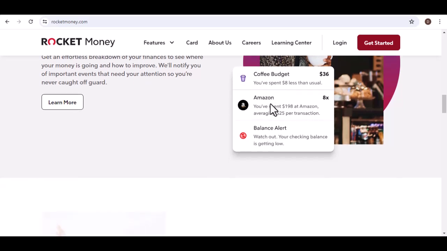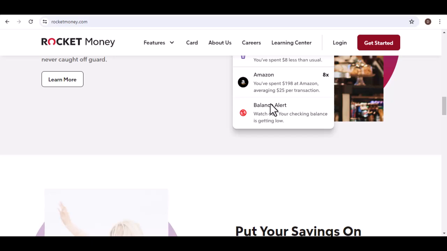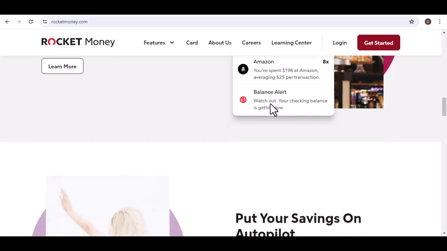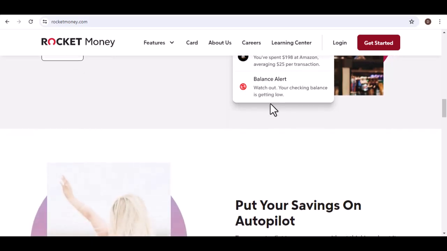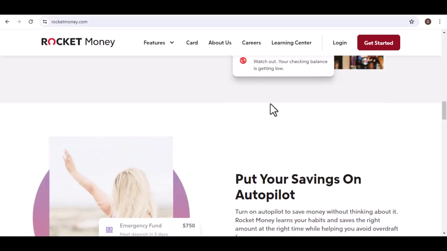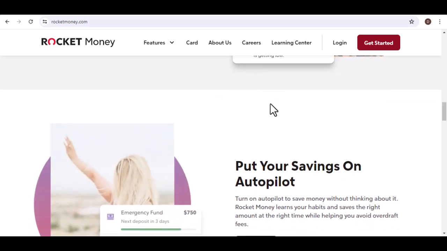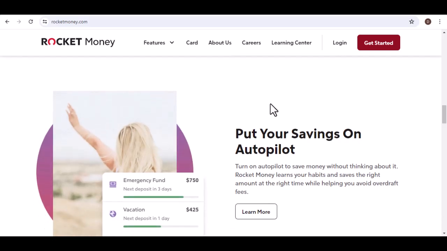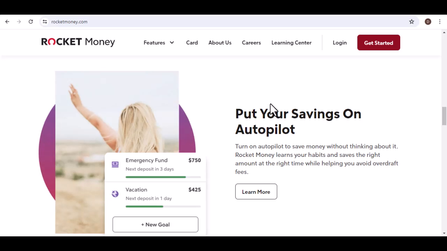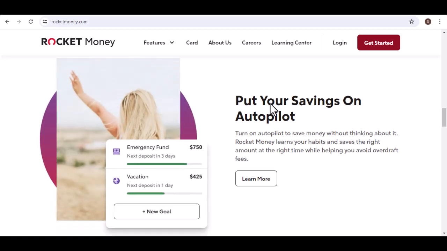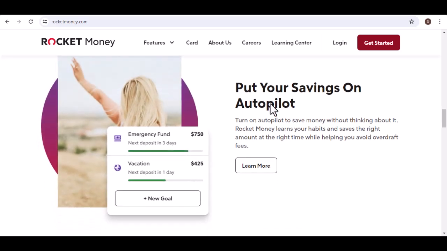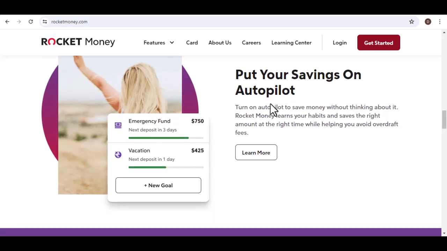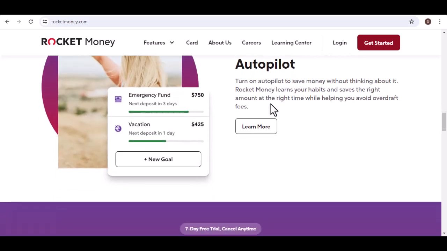How to export your Rocket Money data. Now, let's get to the good stuff: how to export your Rocket Money data. Log into your Rocket Money account. The first step is to log into your Rocket Money account. Go to Settings. Once you're logged in, go to your settings. Find the Export Data option. Look for a section labeled Data Export or something similar. This option might be located under Privacy or Account Settings.